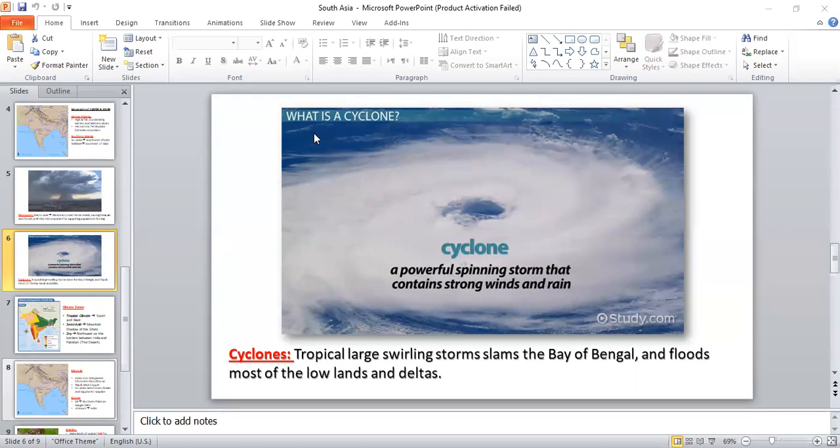Where can you find the wet and dry climate? Thank you, Kenzie. Where can we find the wet and dry climate? Musa, can you repeat the question? Where can you find the wet and dry climate? Much of South Asia has the wet and dry climate. Where exactly in South Asia?